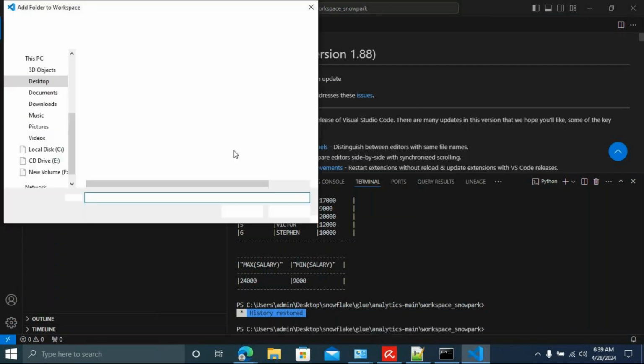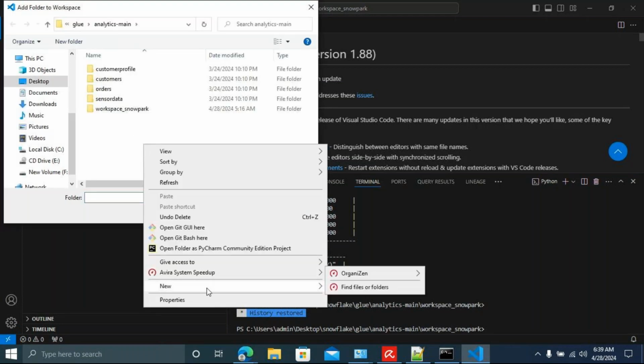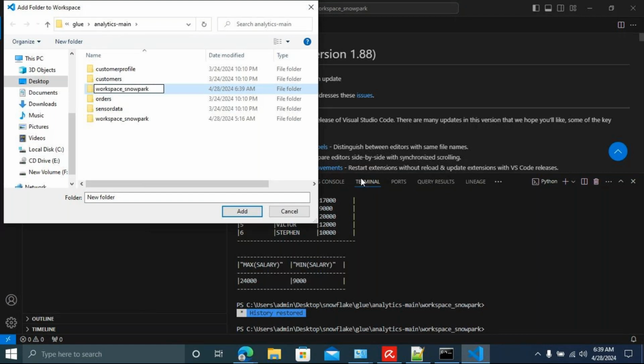Just right click, create a new folder. You can make it a workspace for Snowpark Python. Whatever code you're writing will be stored in this workspace, and you can come here and take your files. That's why initially I'm creating the workspace. Whatever code you write for creating data frames, aggregations, all kinds of transformations, all the Python files will be available in this workspace folder.